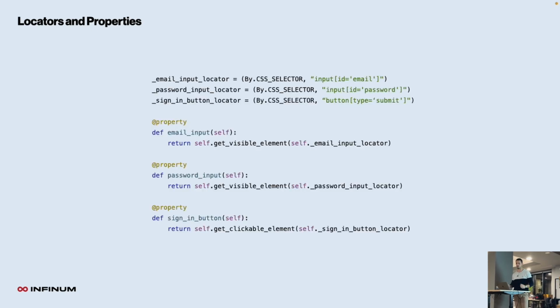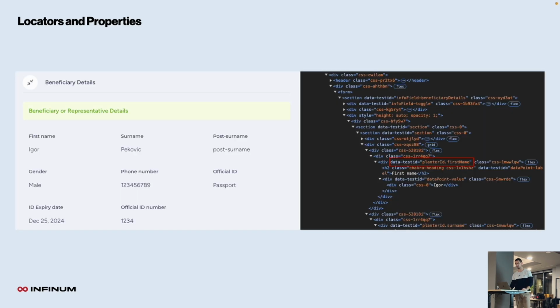And how would that look? We would have some CSS selector for email and password inputs, where we have IDs, and then we would also have a CSS selector for button type submit for the sign-in button. When we define locators, we can define properties, and then we can use these properties in automated tests to access all of the attributes that we want, such as getting text from these elements. But this was a really basic example. We don't need help from AI to do these kinds of things.